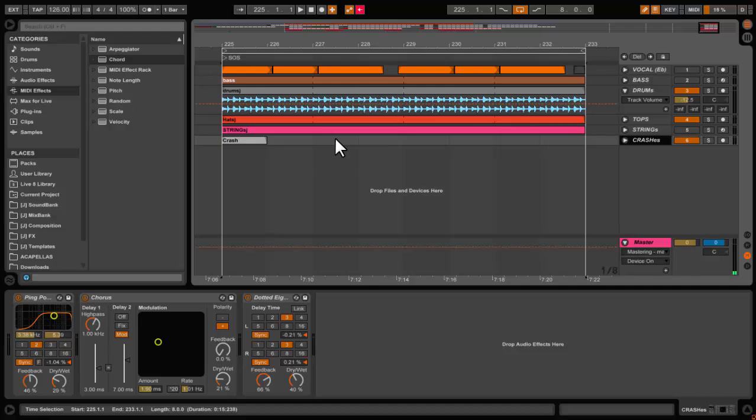So the first thing we're going to do is I'm going to play you the project. You can get a feel for what we're working with, and then we'll go from there. Okay, so just a very simple groove. I got some drums, some hi-hats, a little bit of bass in there. It's time to add some harmony.